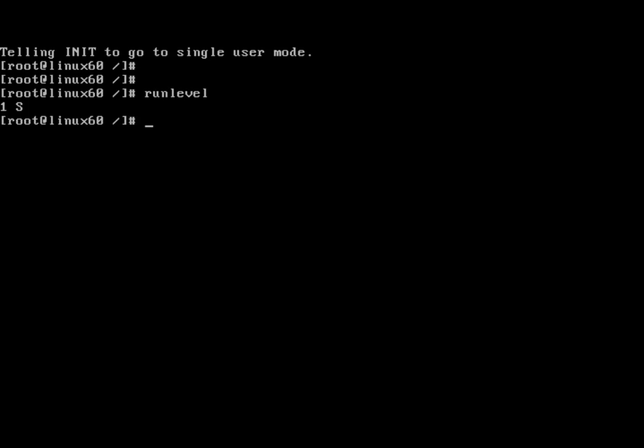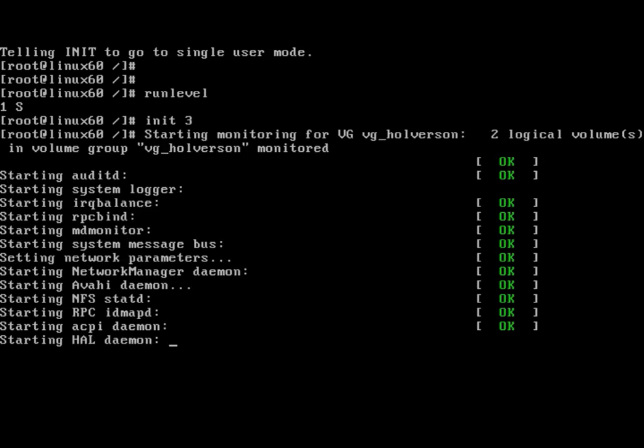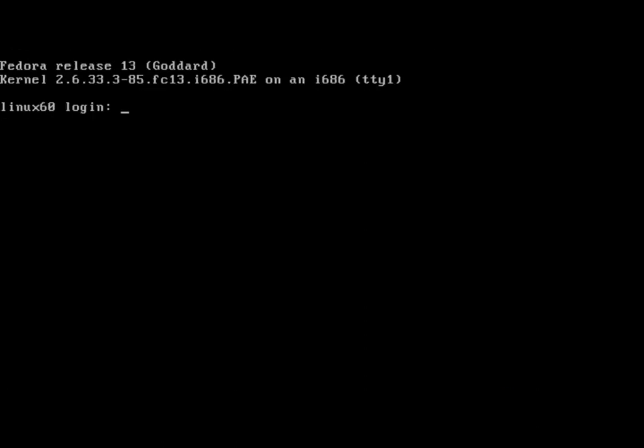So to change back to run level 5, we can just type init... oh, not 5, we want to do run level 3, because we don't have a GUI, so init 3. And then it will start loading the different modules or daemons that are needed to be in that run level. Oh, and it's prompting me to log in. Did you see that difference? So log in as root.